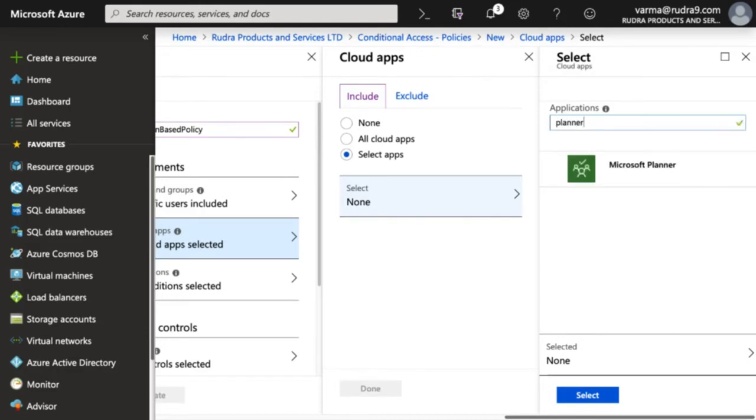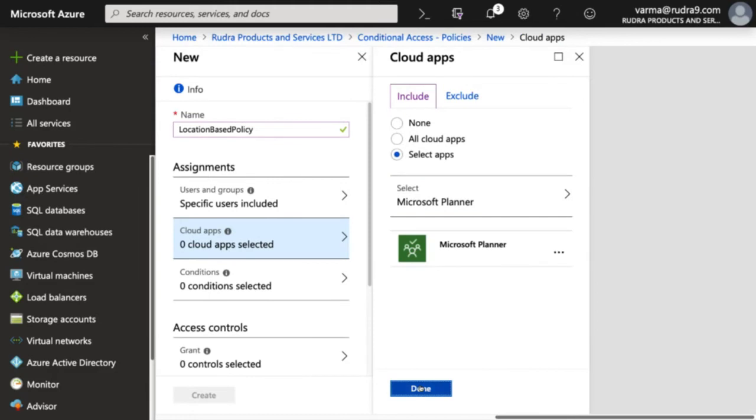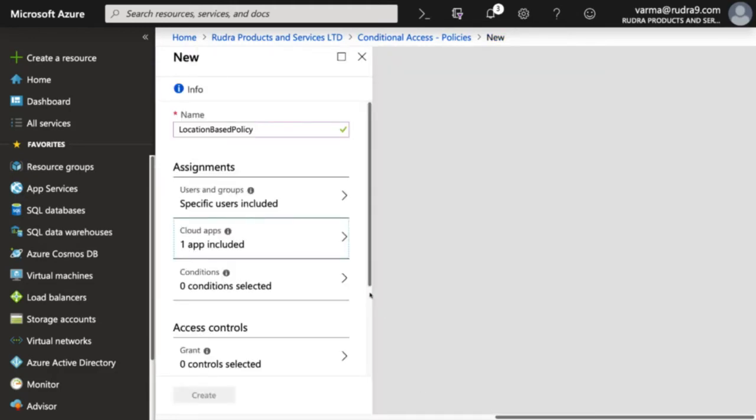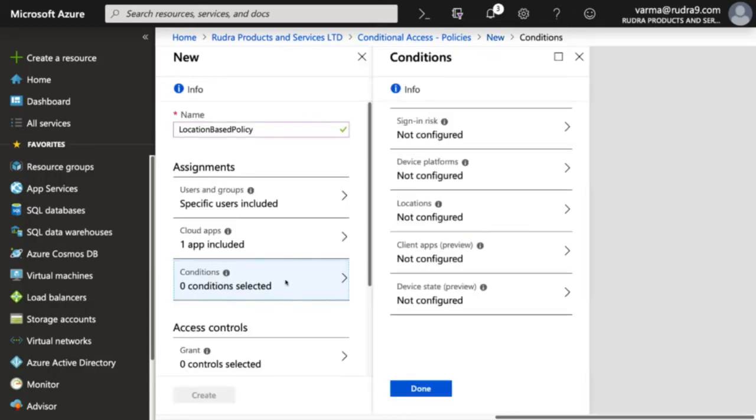I'm going to apply this conditional access policy for Microsoft Planner. So let's select this and click on done. And now you need to define conditions. You can have several types of conditions. It can be device based, it can be location based, it can be client app based, or it can be sign in based. Okay. So click on conditions and you can see sign in risk.